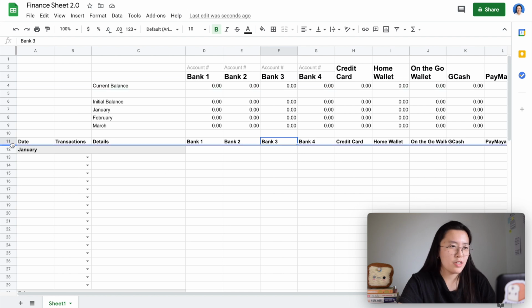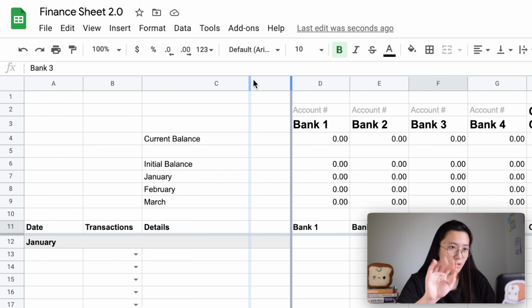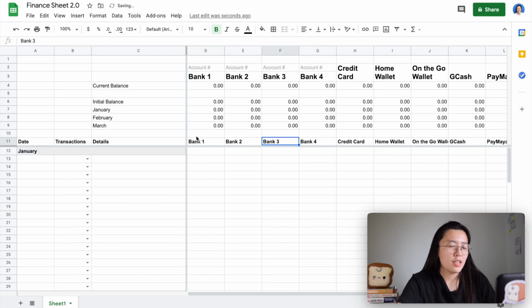Okay, now I'm also gonna freeze the rows and columns, so I'm just gonna hover to this box here until it turns to a glove, and then drag, so that it stays in place even when I scroll down or scroll to the right.